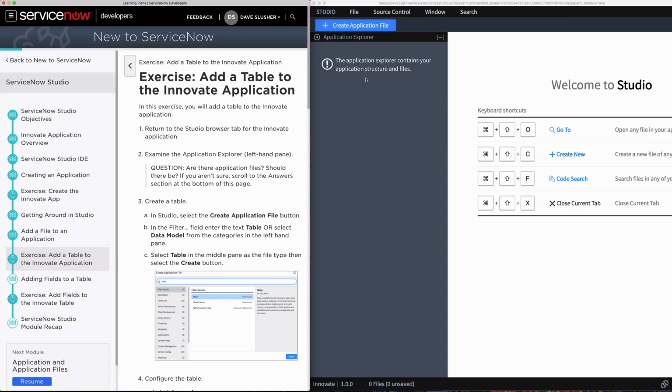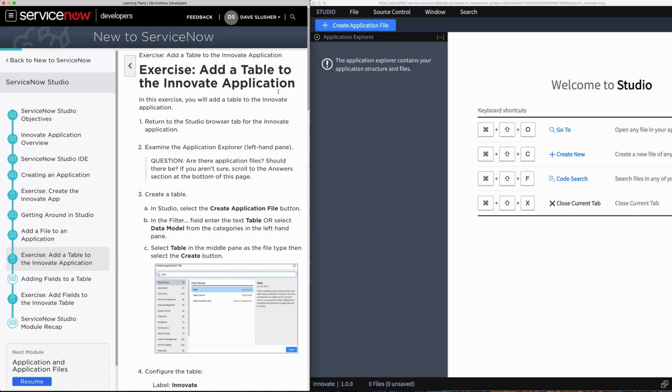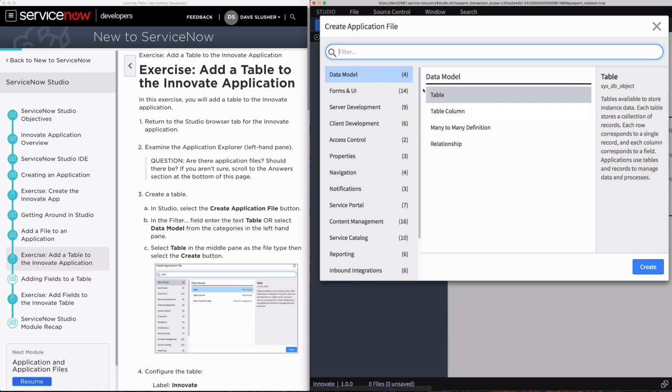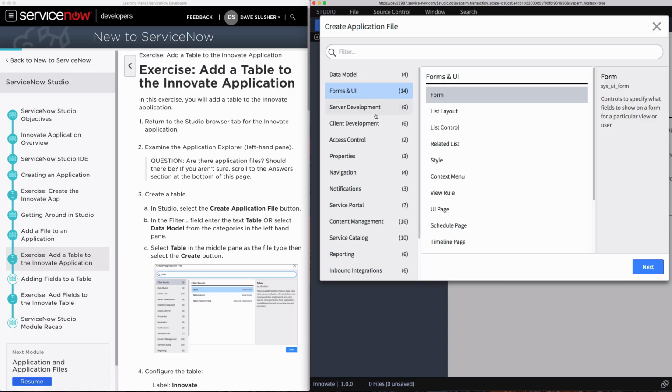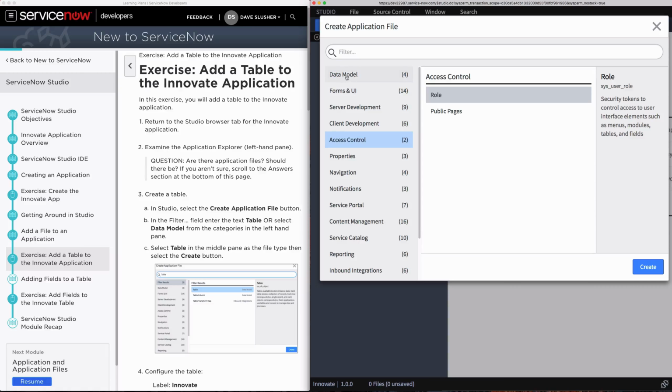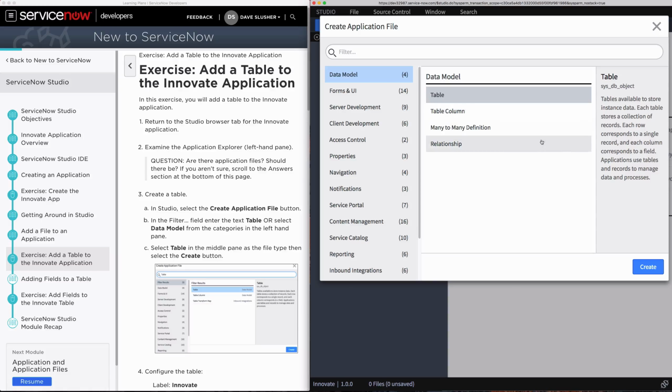Is there anything there? There's not anything because we haven't created anything. We're going to create a table. So you start by clicking this Create Application File, and you'll see that there's a bunch of options in here. The very first thing, because it makes sense, ServiceNow being kind of a data-driven system, you're almost always going to start with the table, right? There's very little you can do until you have some tables to work on.